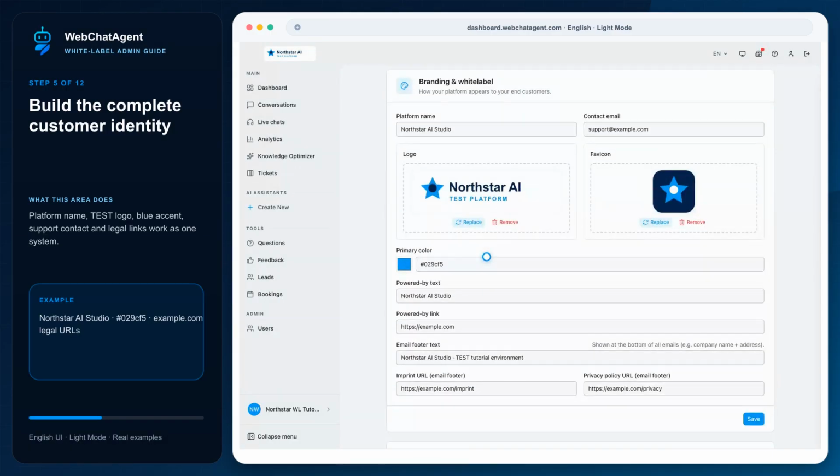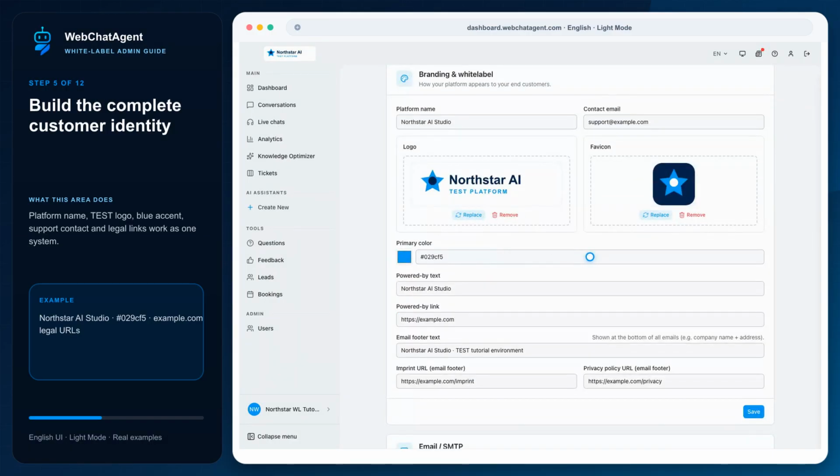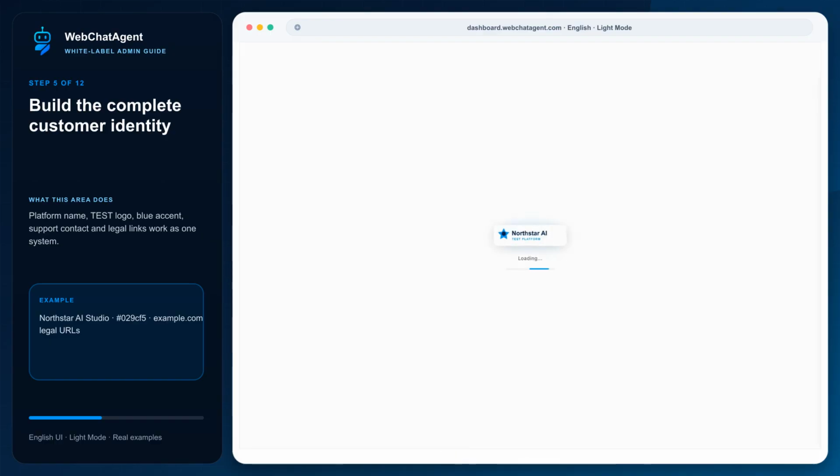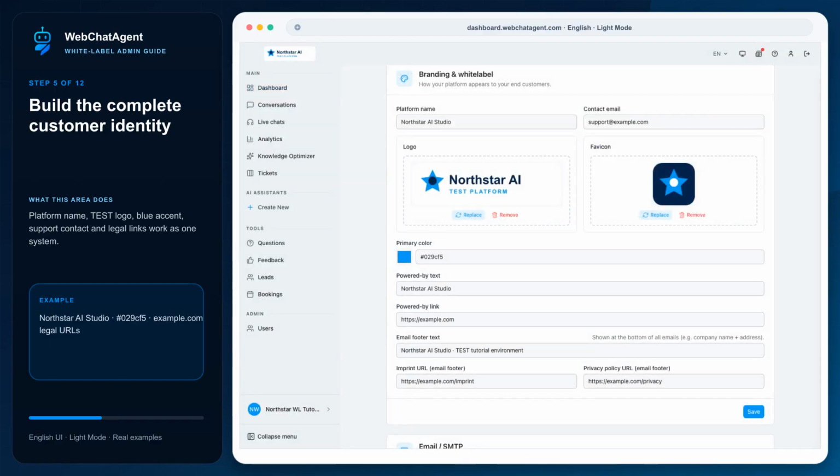Branding is more than one logo. Add the platform name, support address, primary color, powered by identity, and the legal links used in email footers. Preview both light and dark logo variants without stretching the mark. This isolated demo uses a distinct Northstar test star logo and reserved example.com links. The blue stays at #029CF5. Save only after the brand owner has approved every public name and legal destination.